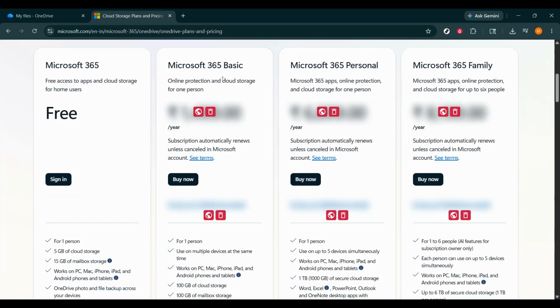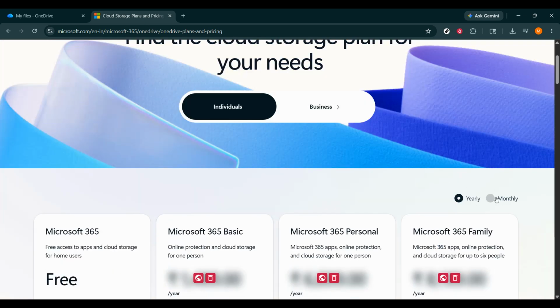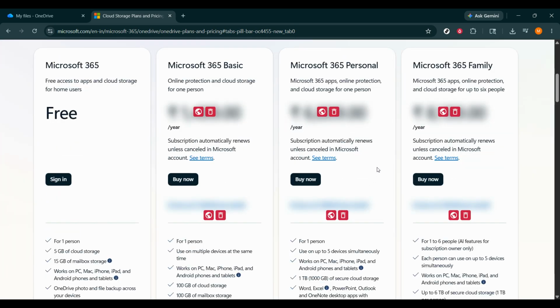This is the plan you want if your goal is to get 100 gigabytes of OneDrive storage at the lowest cost. You should see the pricing displayed clearly, usually as $1.99 per month or $19.99 per year, depending on which billing option you choose. Take a moment to compare the monthly and yearly options so you can decide which one fits your budget best. If you only need the plan for a short time, monthly billing may be more flexible. If you want the lower overall cost, yearly billing is usually the better value.